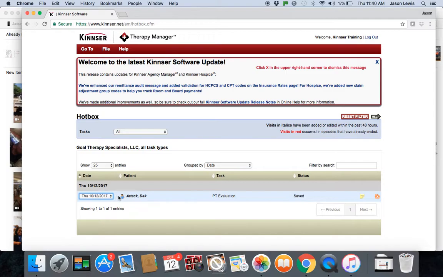Also, if you want to know some basic demographics about your patient, this is where you will find the address, the phone number, so you can schedule, as well as the agency that referred the patient to us. If you move further down, this is how you would open your physical therapy evaluation. We'll get to that in a moment.